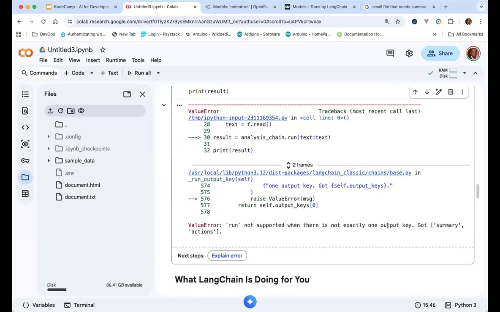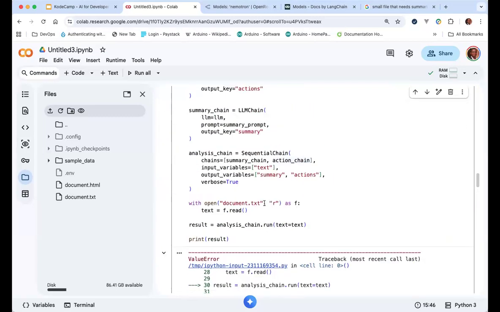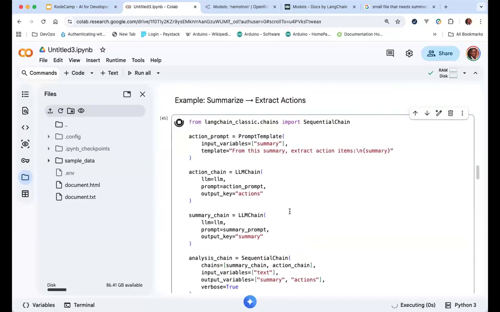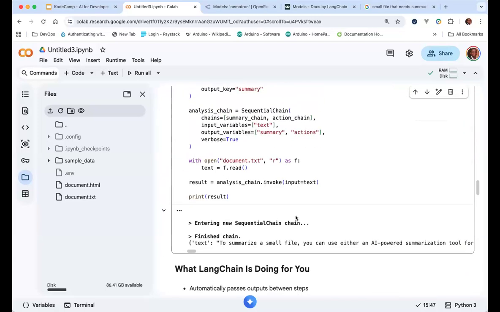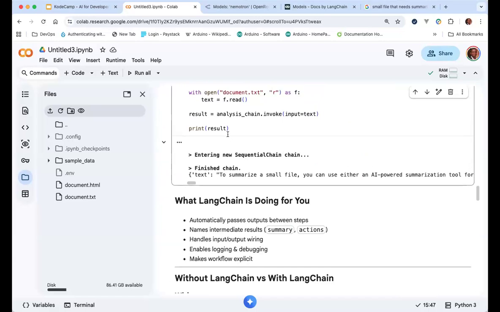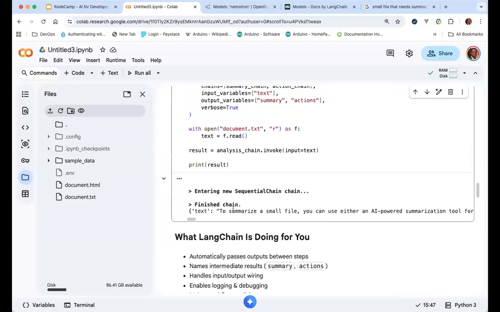Run not supported when there is not exactly one output key. Okay. So let's use invoke and then specify the input is text. So you can see that we get this, right? You have a chain is finished. It even gave us, you know, the verbose is what tells us a lot more about what's going on inside there, right? So you see that this, let me use display, right?